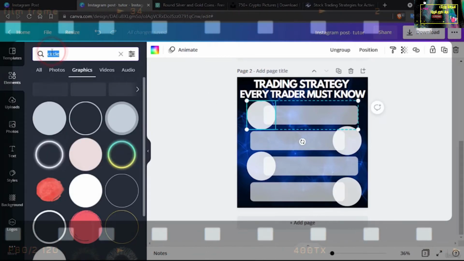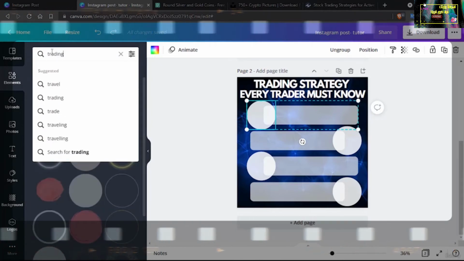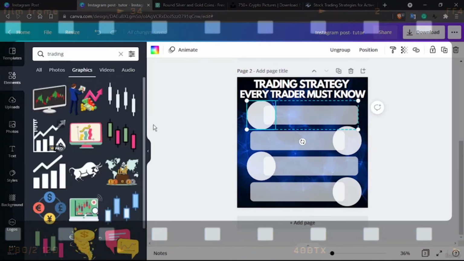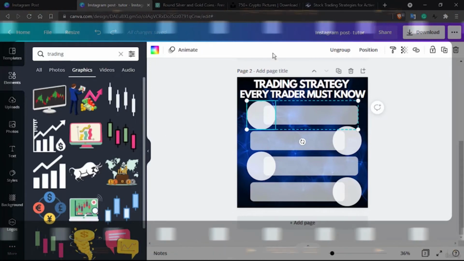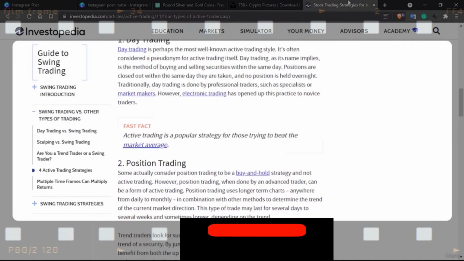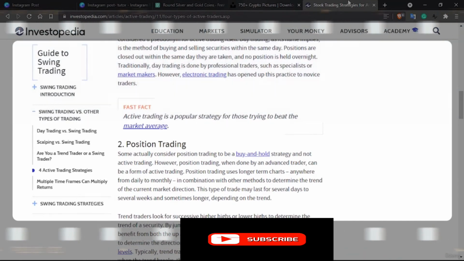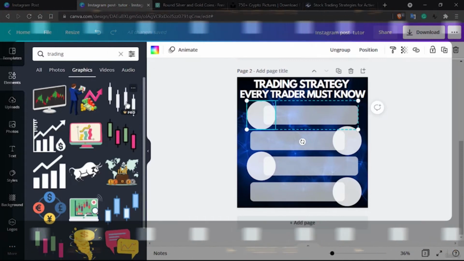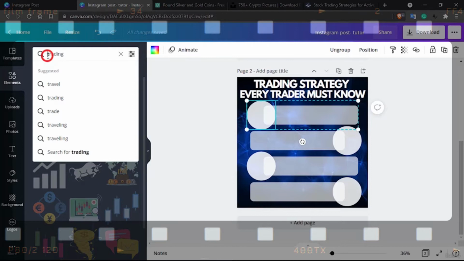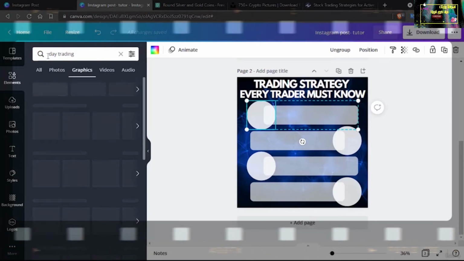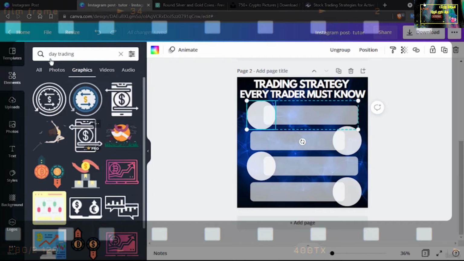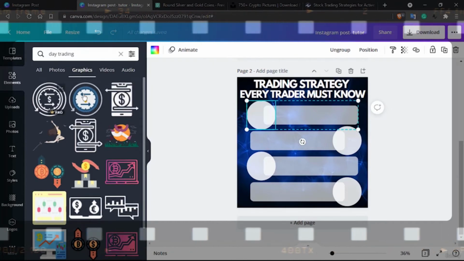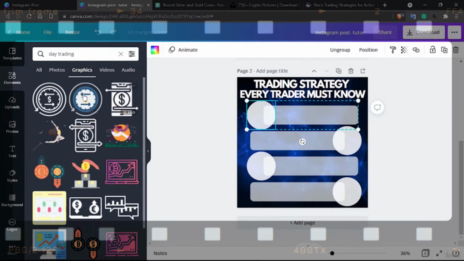Now we would want some logos in them. So I search for trading. The first we have here is basically day trading, then the position. Let's in fact try day trading. Do we get anything? This looks nice. You can choose any one from these. So I'm going to use my first logo as this one.